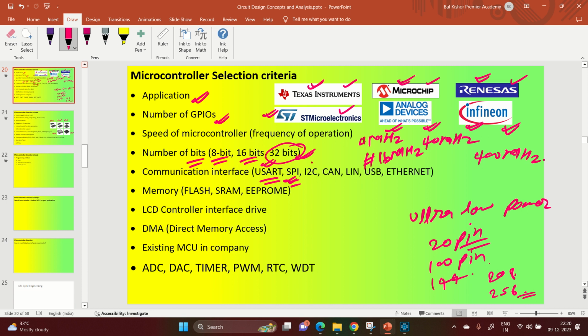Even I2C are very popular with low speed connections. I2C, also called inter-integrated circuit communication. Then CAN and LIN, controller area network, and all those things. If you have very high-end applications, there you may need to have USB and Ethernet as well.